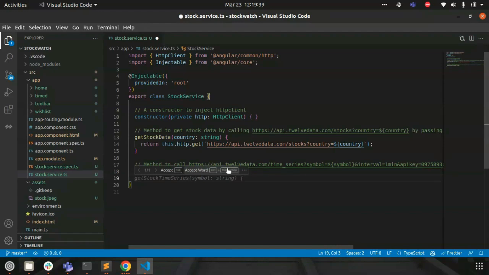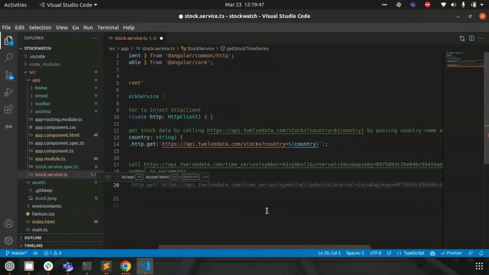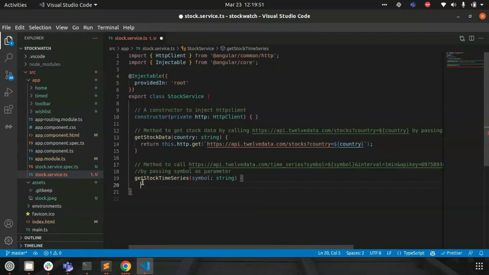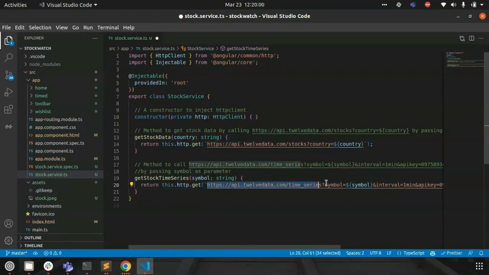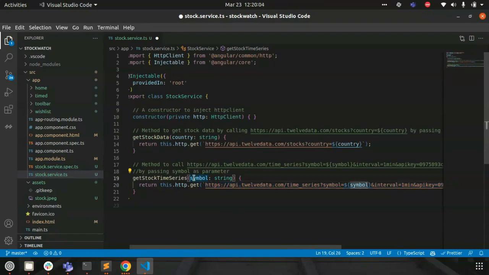GitHub Copilot started to give some suggestions to me. So I'll just click on tab and go to the next line, and again it's providing some suggestions based on the third party API that I already provided here. You can cross verify it by checking if the third party API is correct. Yes, it is correct, and it is taking the symbol as a parameter and returning it.